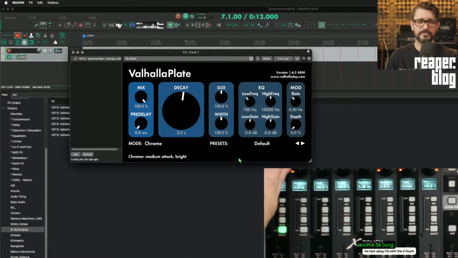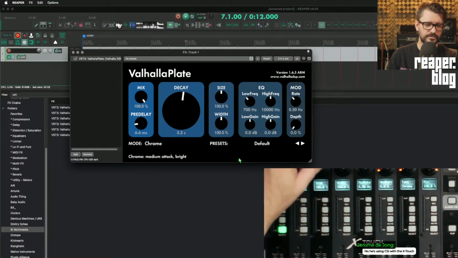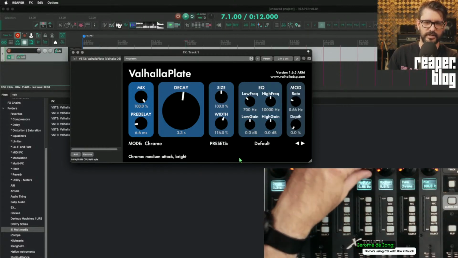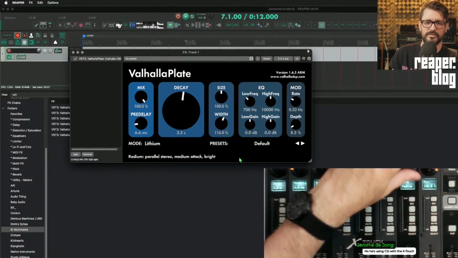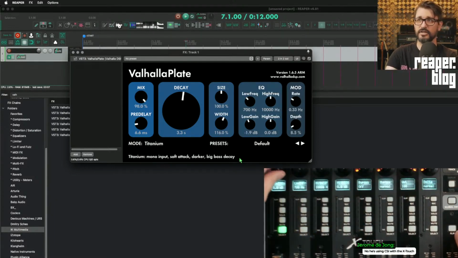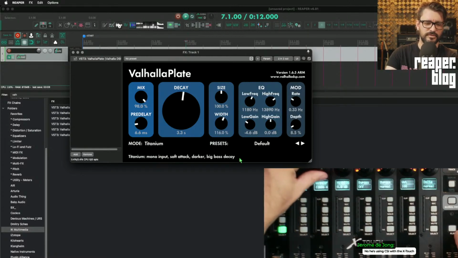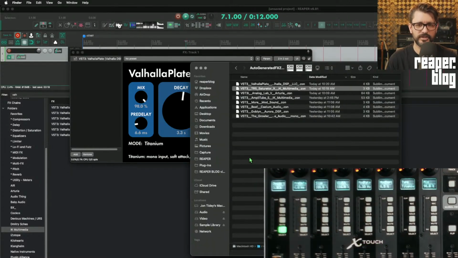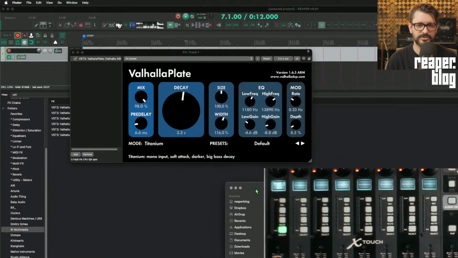Okay, decay, pre-delay, size, width, mod rate, depth, the type, mix. And if I hold down shift, I've got the EQs. That's basically how I would use that tool. That's much quicker than opening up the text editor and manually changing things.